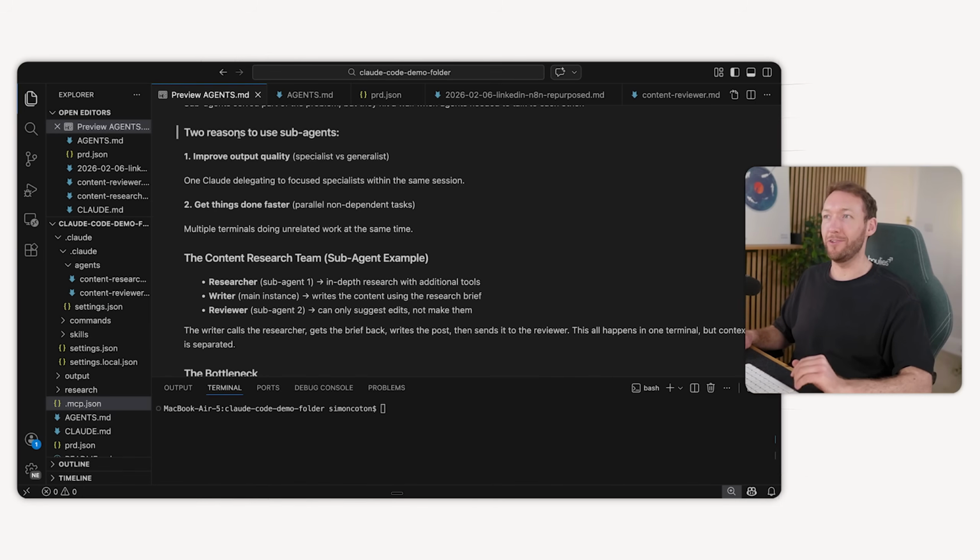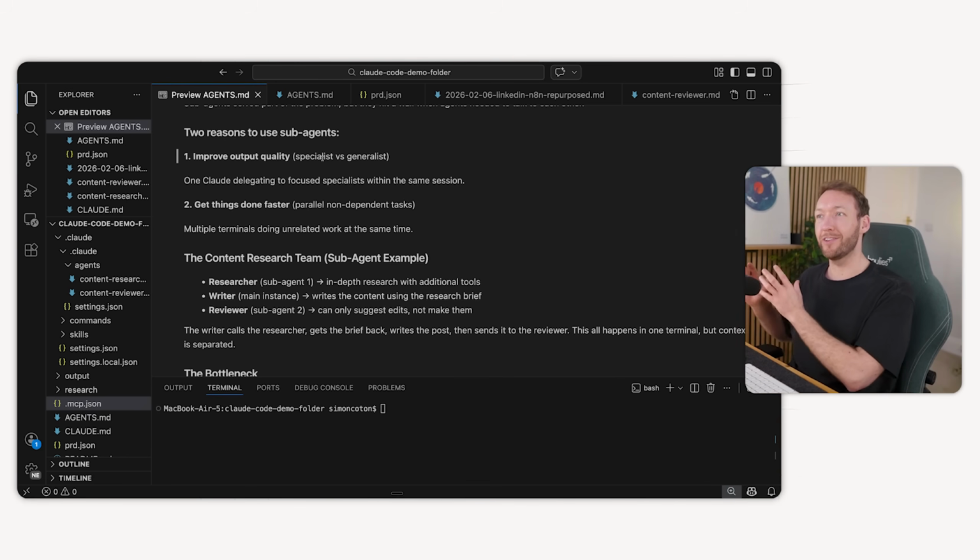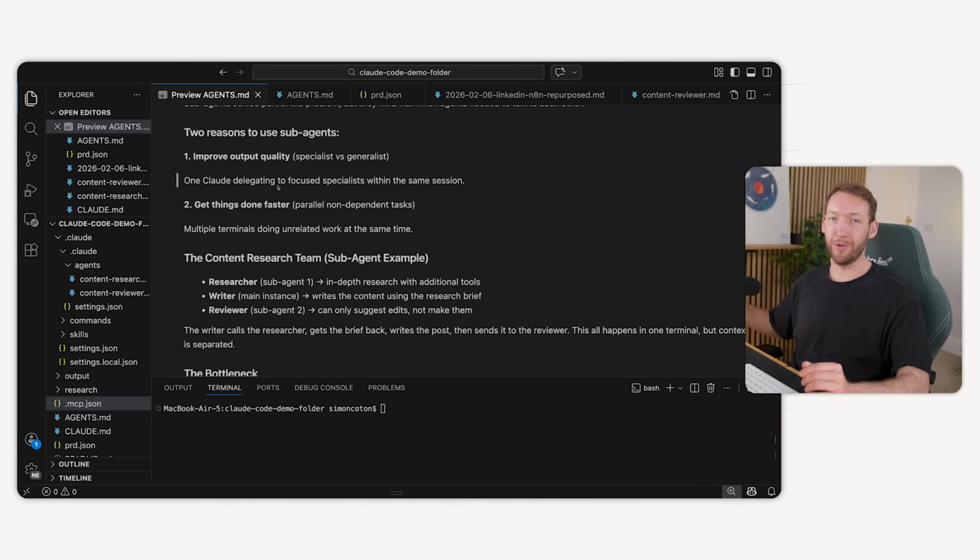So you'd only use sub-agents for two reasons with Claude Code. The first is to improve output quality. So think hiring a specialist versus hiring a generalist. We can have one Claude that's just delegating to focused, specialized instances in the same session that have their own context window. And therefore we can improve the output quality and also reduce the cost because we're not feeding in all of the context to those specialized sub-agents.